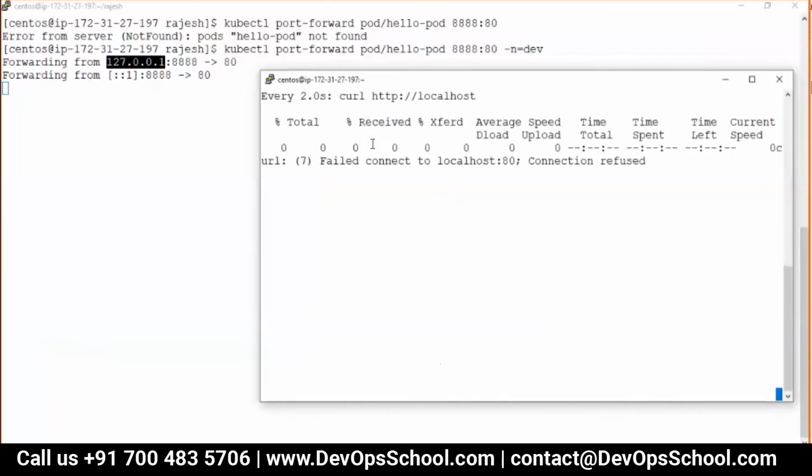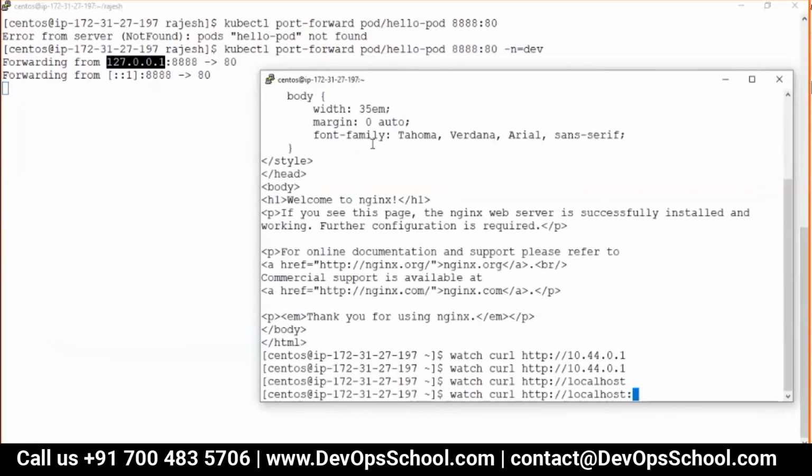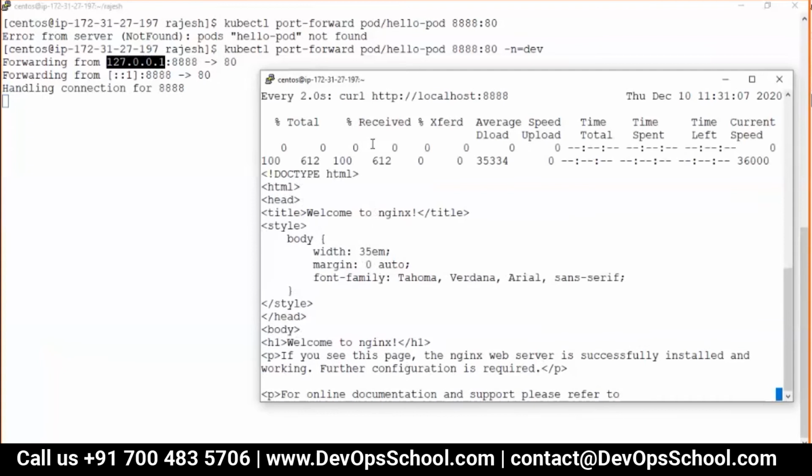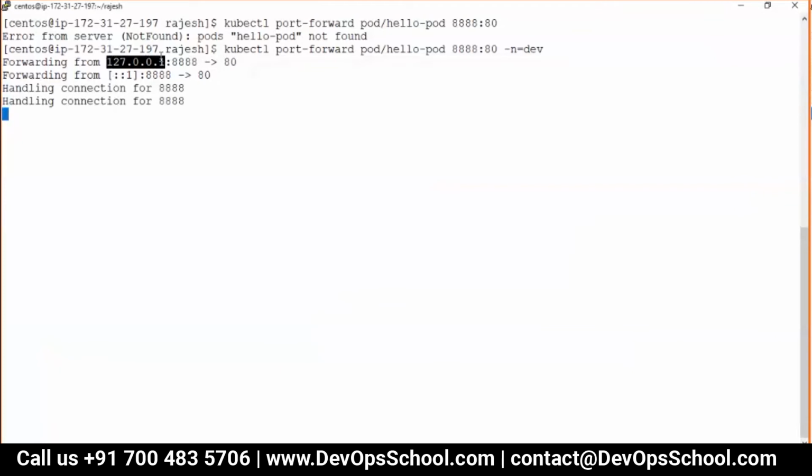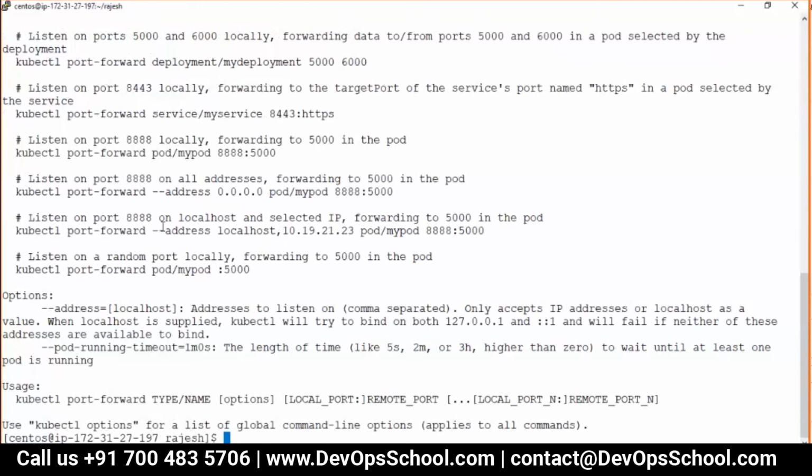Can we try from some other machine? Look at this here. Localhost, enter. See, nothing is there. Localhost 8888. Here it is. Now, can we access it on the IP address? No, it's bound to the localhost. To access it on the IP address, what do we need to do? Control C. You have to use --address. So see here, address, where it can be localhost or it can be an IP address.